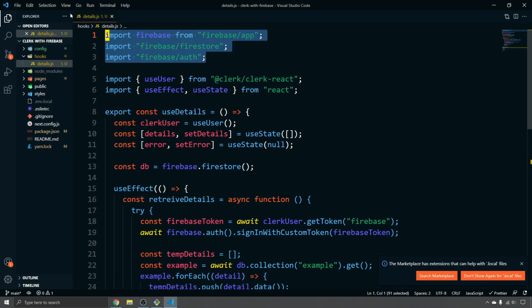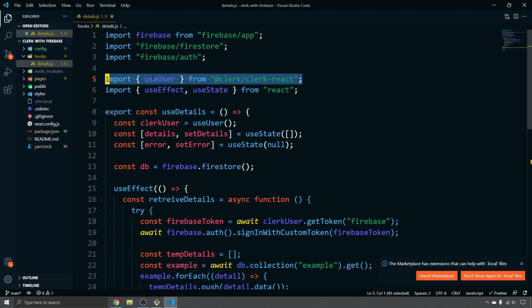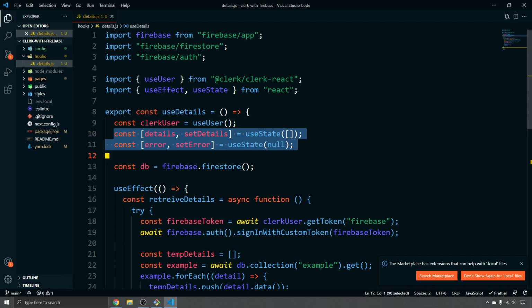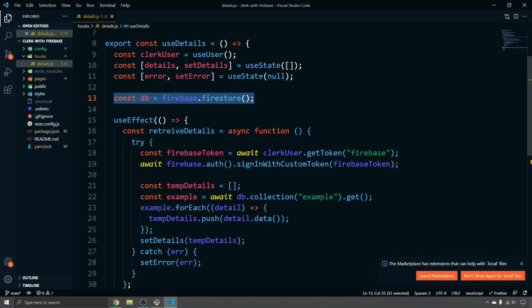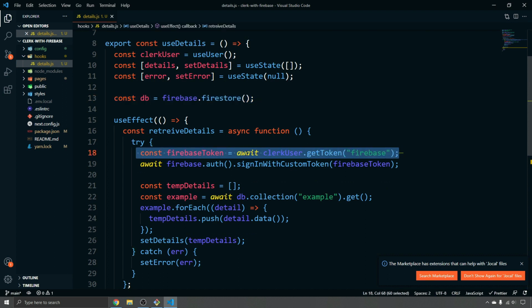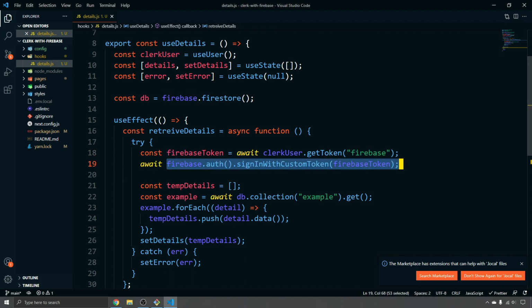So we're importing 3 things from Firebase: the app, the store, and the auth. And this could vary depending if you're using real-time database or not. Then we're using use user from Clerk React, and then use state and use effect. We're essentially saying, hey, Clerk, get me the user, and also set these 2 states and connect to the database. Then what we want to do is retrieve what's in our database. So we're saying, please return this Firebase token from this user. Then go ahead and authenticate with Firebase by signing in with a custom token.